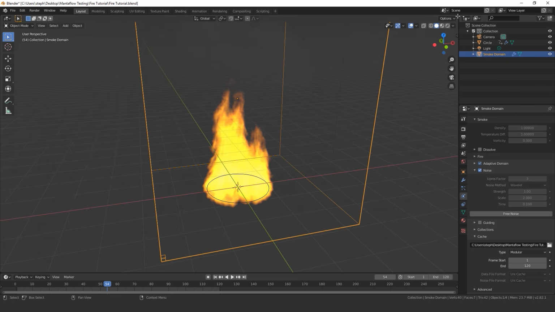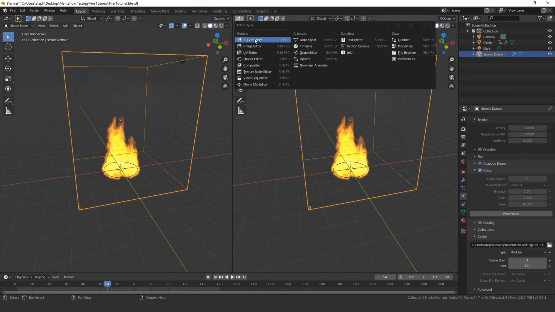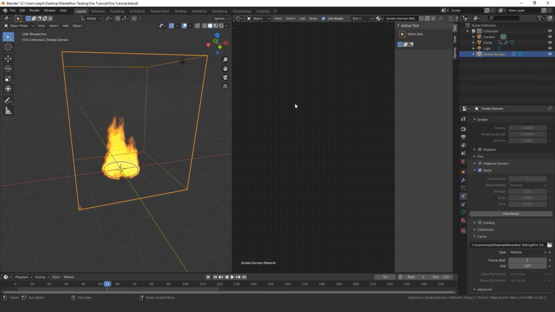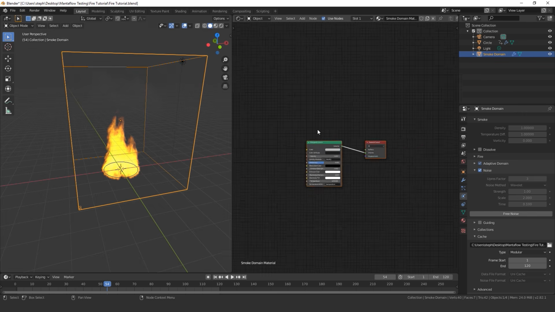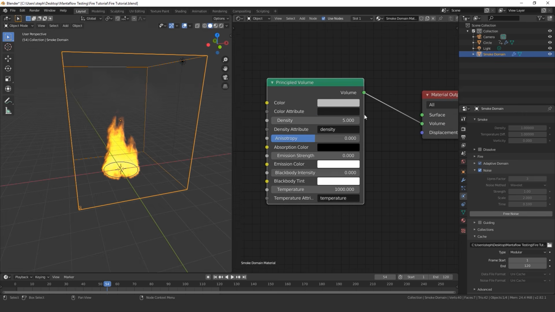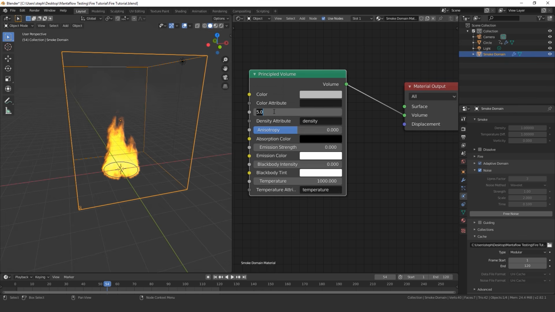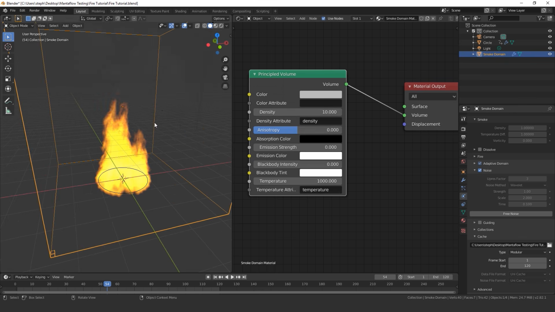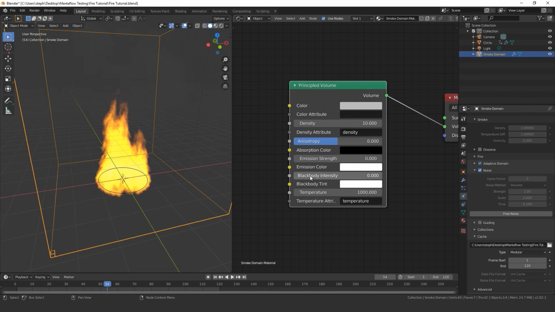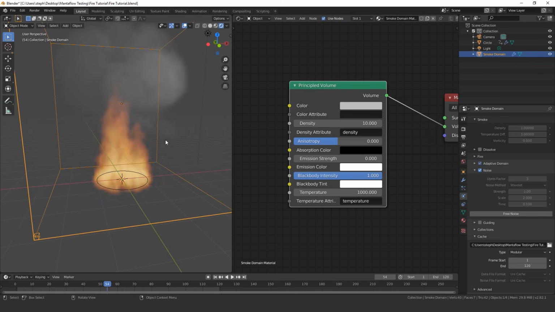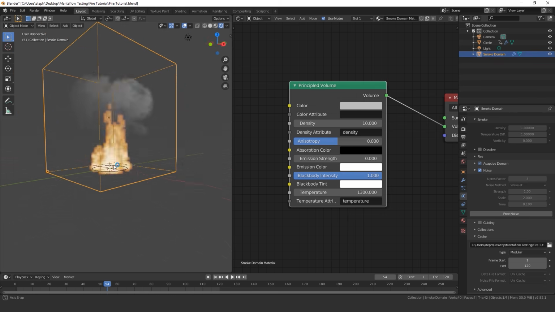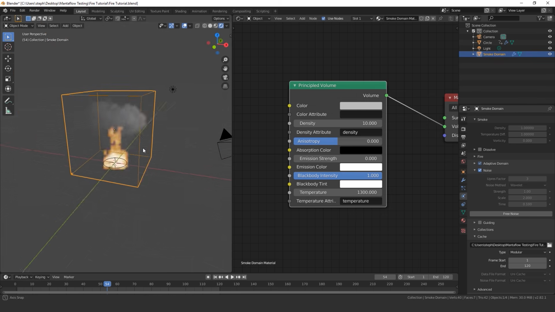To do this, let's open up the new window and go over to the shader editor right here. Make sure you have your domain selected, and then I'm going to press N to close off that panel. Here is our principled volume shader. The density for the smoke I'm going to set up to a value of 10, so it just looks a little bit more dense. For the fire, we need to turn up the black body intensity all the way up to 1, and if we press Z and go into rendered view, we can see what this looks like. Now currently it's not too bright, so I'm going to be setting the temperature down here to a value of 1300, and that should brighten up our fire just a little bit. And that's basically all we really need to do for the material.